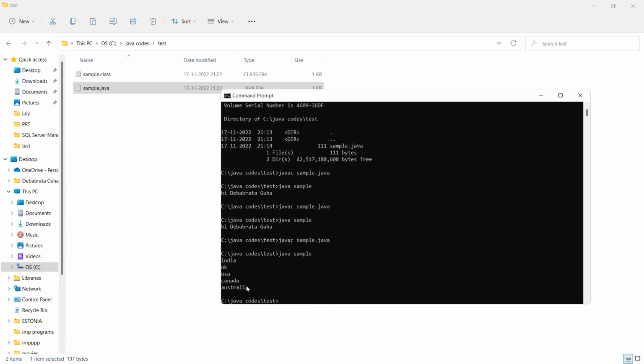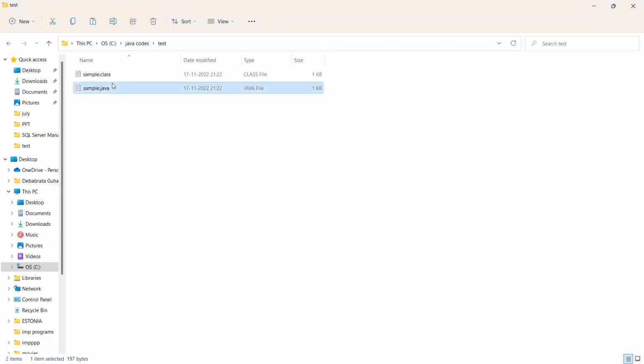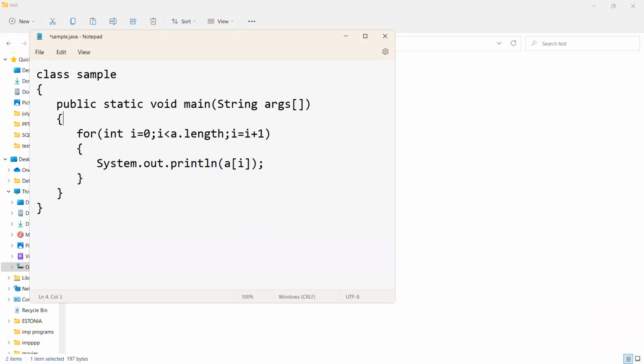Now let me run this once again. So here, obviously, these values will be printed. Five country names, because we have written that inside. But what will happen if I delete this array? If I delete this array and now I'm trying to print, obviously it will say that A doesn't exist.